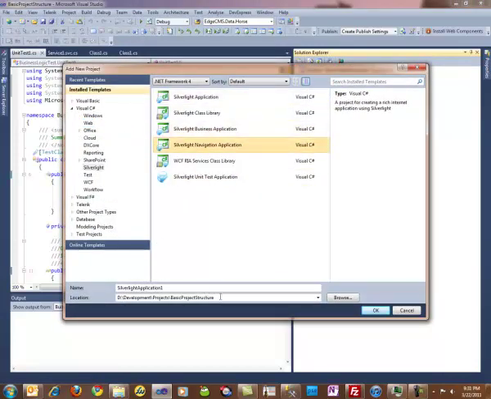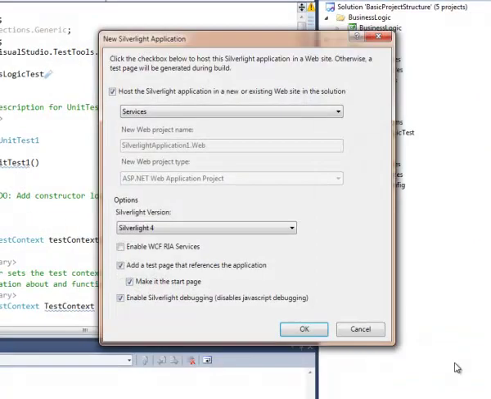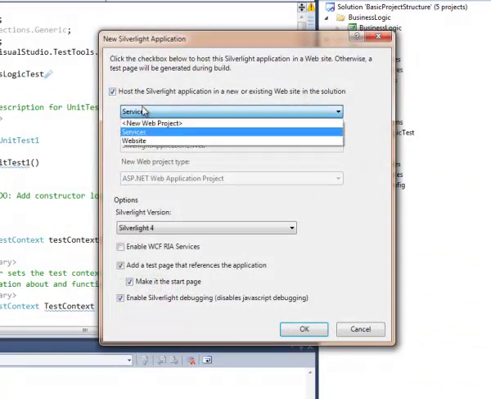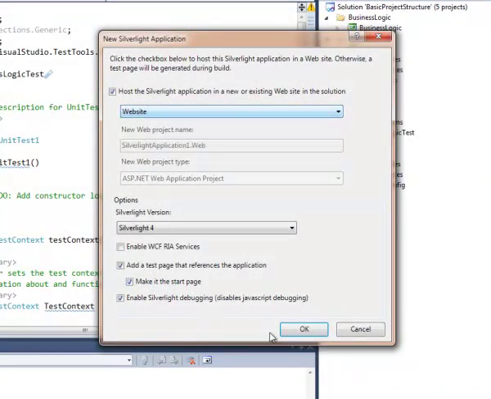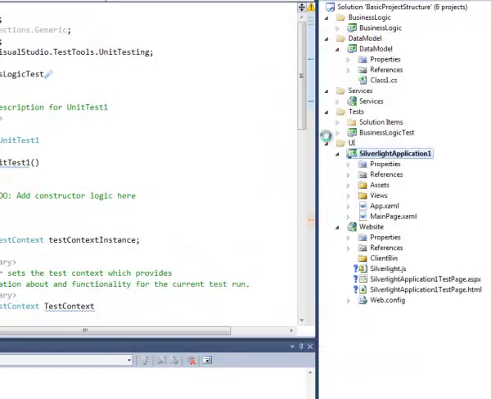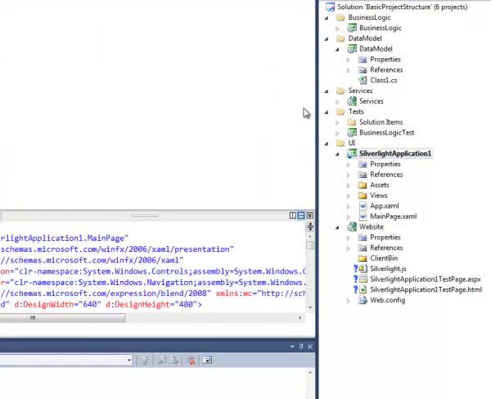And I'm going to choose navigation application, and again for consistency we will select the UI folder, and we'll go ahead and keep the default name Silverlight application 1. And we're going to actually choose our website as the hosting container for that Silverlight project.